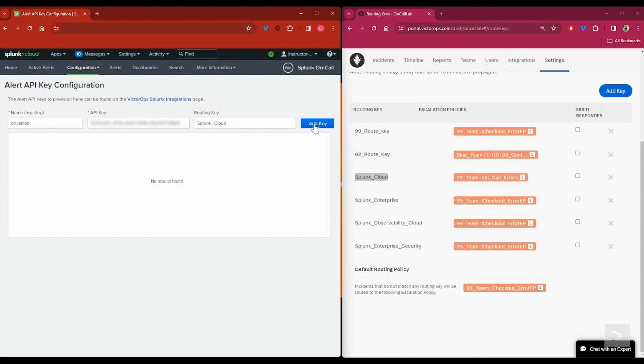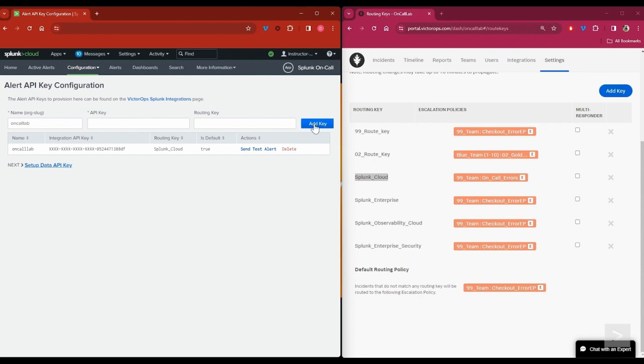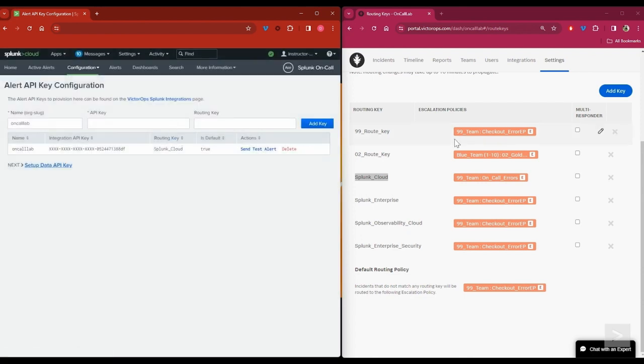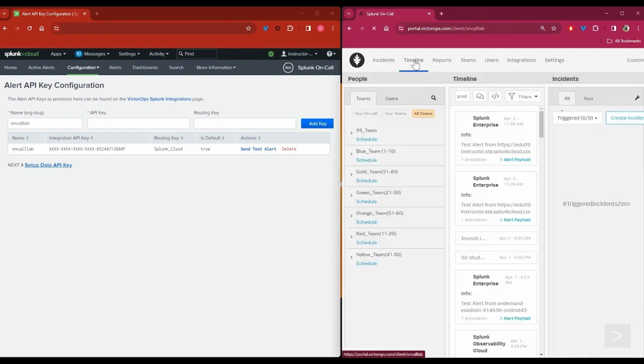We select Add Key and can see that the connection has been made successfully. To test the integration, we'll select Send Test Alert. A confirmation message appears, letting us know that the alert was sent successfully. In On-Call, we'll select Timeline, and we can verify that the test alert was received, letting us know that our first level of integration is working as intended.